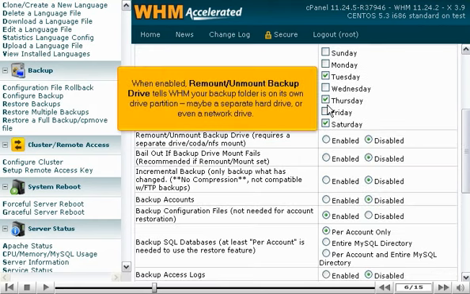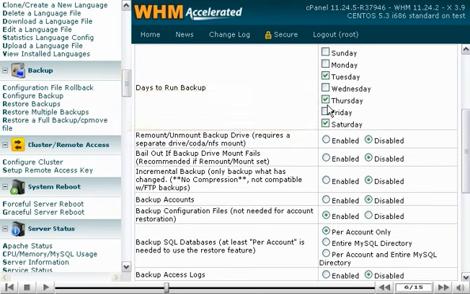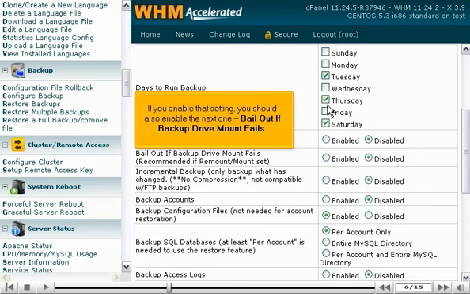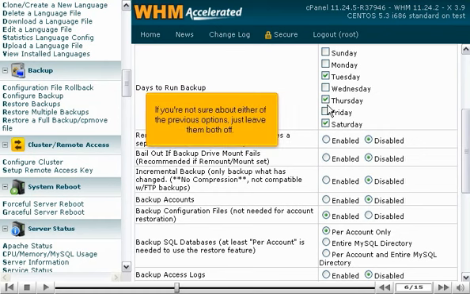When enabled, Remount Unmount Backup Drive tells WHM your backup folder is on its own drive partition, maybe a separate hard drive or even a network drive. If you enable that setting, you should also enable the next one, Bail Out if Backup Drive Mount fails. If you're not sure about either of the previous options, just leave them both off.